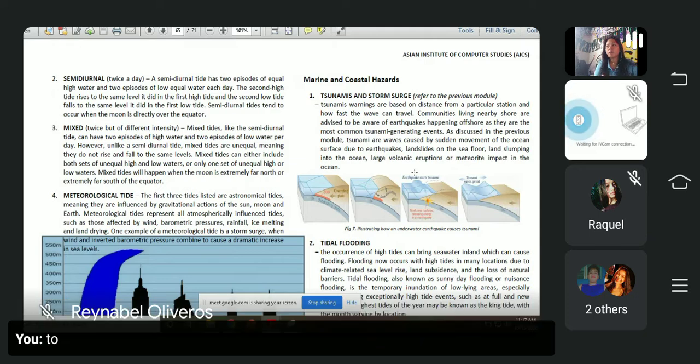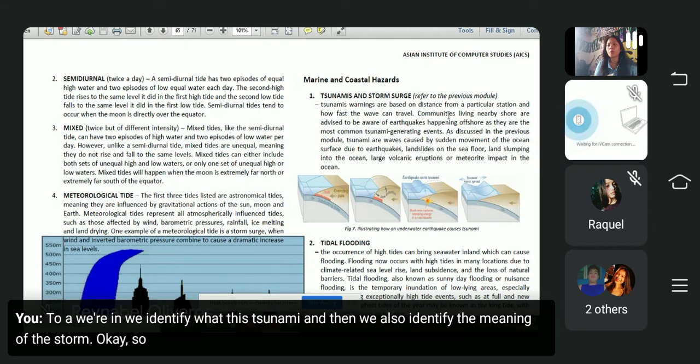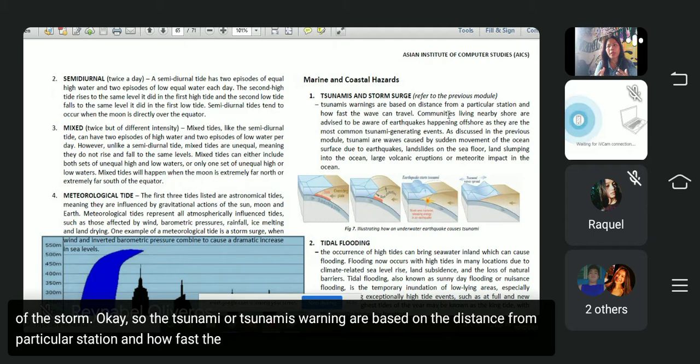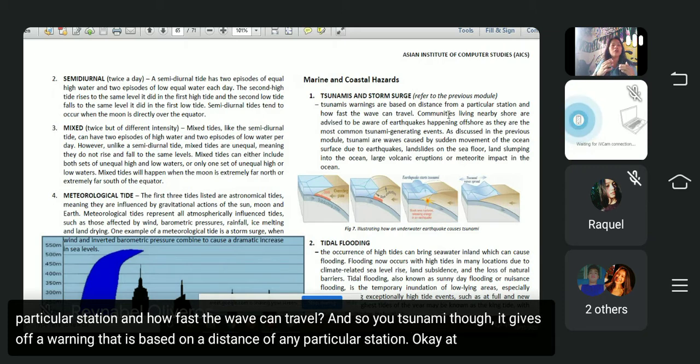Okay? So, the tsunami warnings are based on the distance from a particular station and how fast the wave can travel. Ayan. So, yung tsunami daw, it gives off a warning that is based on the distance of any particular station. Okay? At ang sinusukat dito is yung gaano kabilis yung travel ng wave from one area to another. Okay?